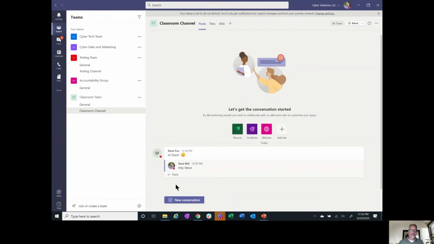You do have some formatting functions that you can use, so you don't have to just go with the plain text. You can modify that, or you can add stickers or GIFs, or we can also start a meeting. So if I wanted to start a meeting with Steve, I could just click Meet Now. We'll come back and talk about that after a bit, but that's an option here.